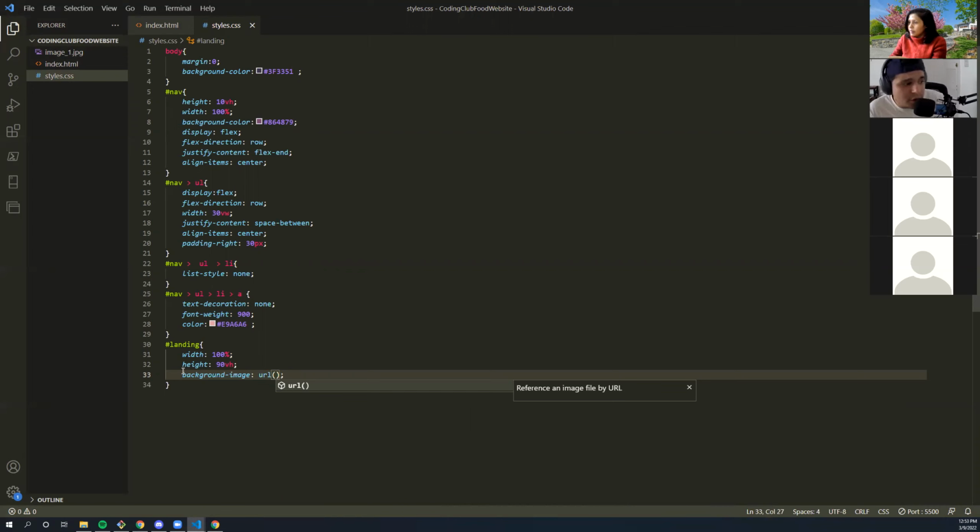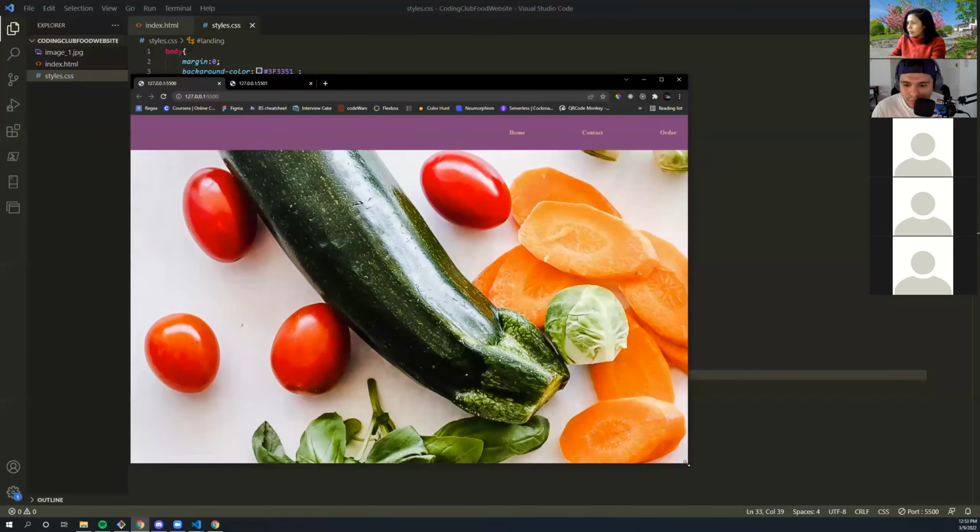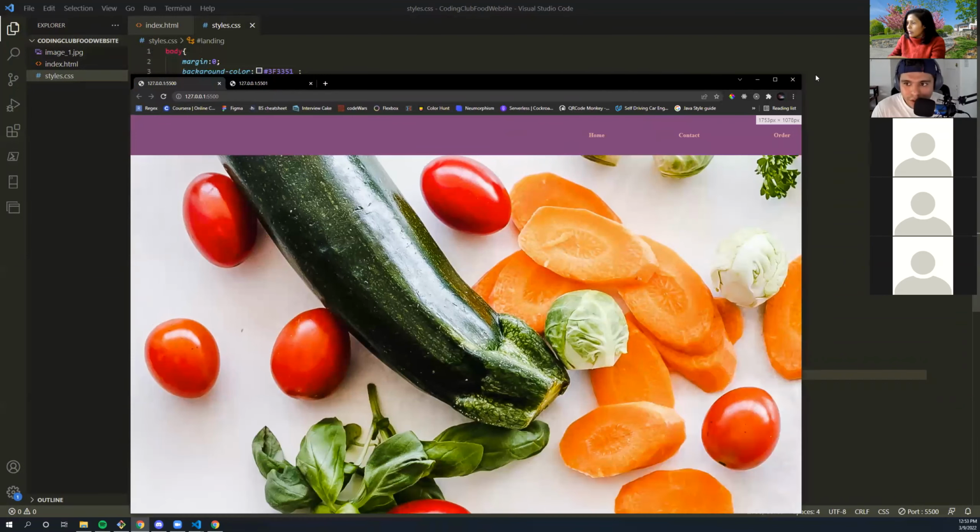We're gonna say URL. Now, hypothetically, this could be a URL. I just like putting it inside my directory because it's a little bit better performance wise. And I'm just gonna say image-1.jpeg, right? And this will pull up a version of our picture, but it should be a little bit stretched out. You know, it shouldn't be perfectly aligned with the size of our style.